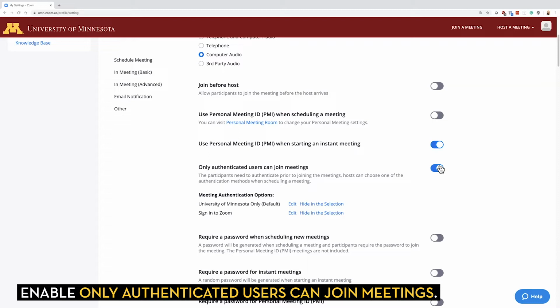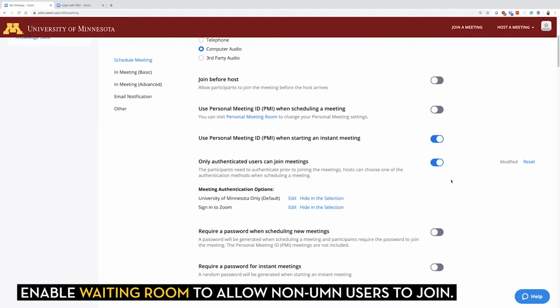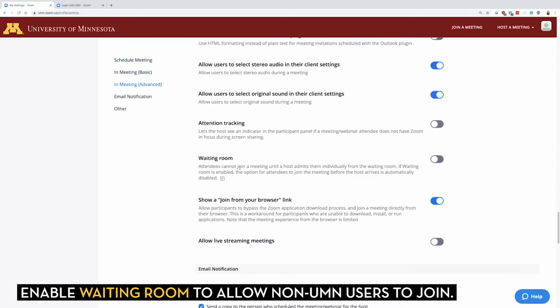It's important to note that for HCC users, you have to take an additional training to get a Zoom account, and that may limit the host's ability to use this authenticated user setting. As an alternative for HCC users or anybody that needs to invite somebody to a meeting that doesn't have a University of Minnesota account, you can enable a feature called the waiting room. If you scroll way down to the bottom, it's right here.